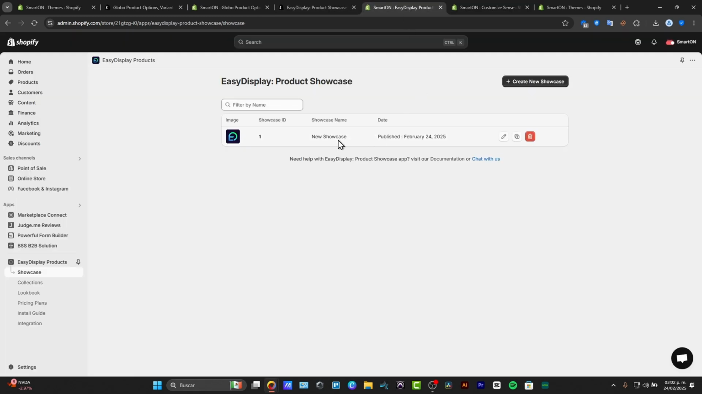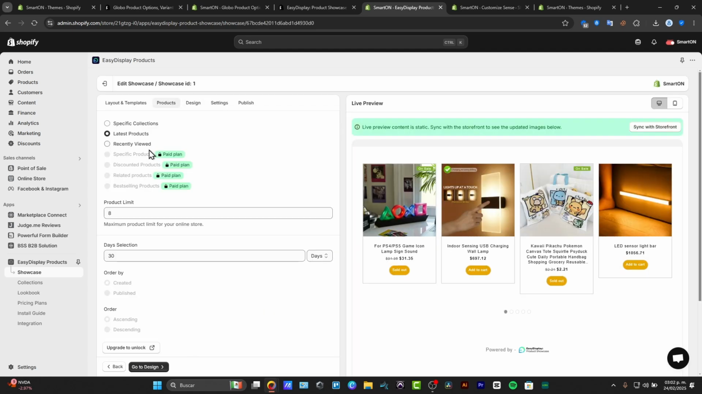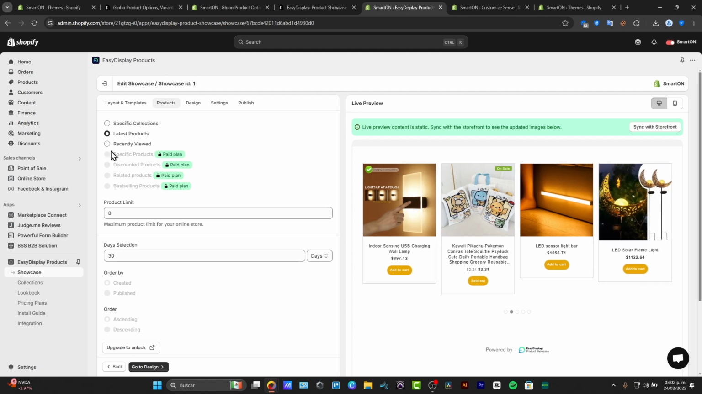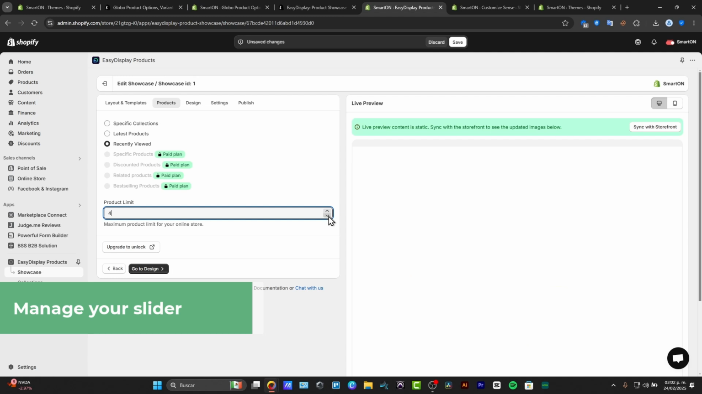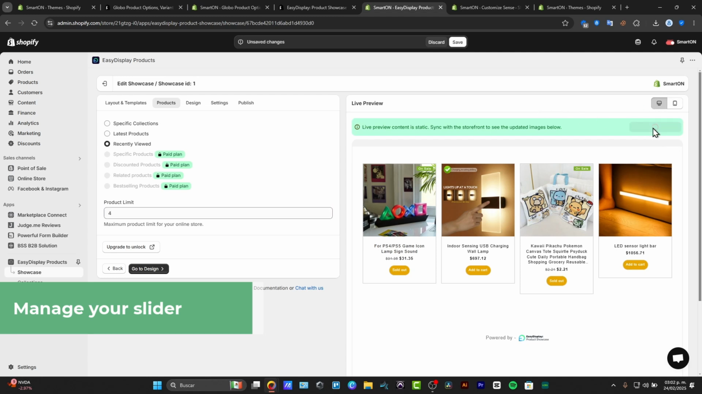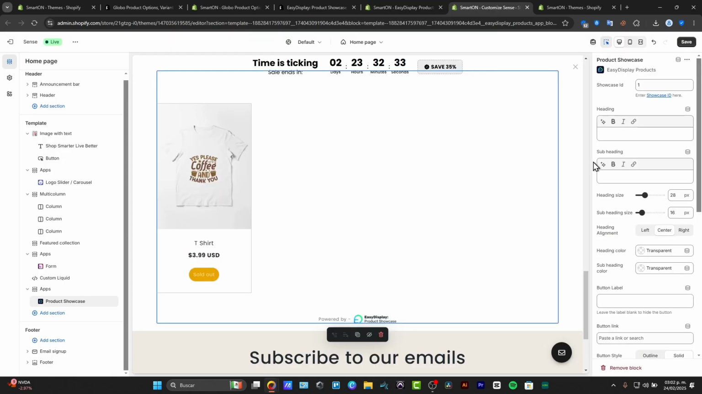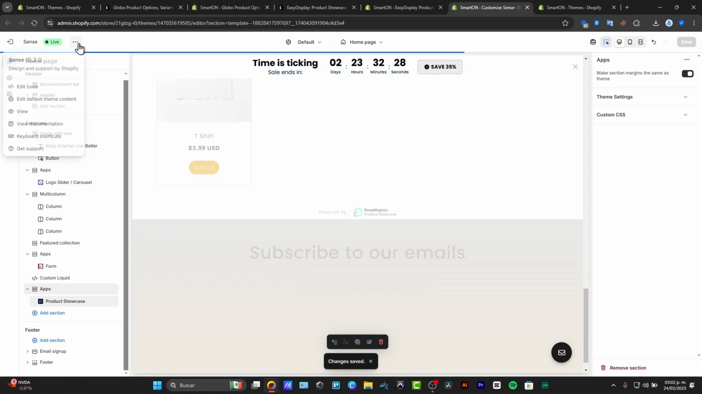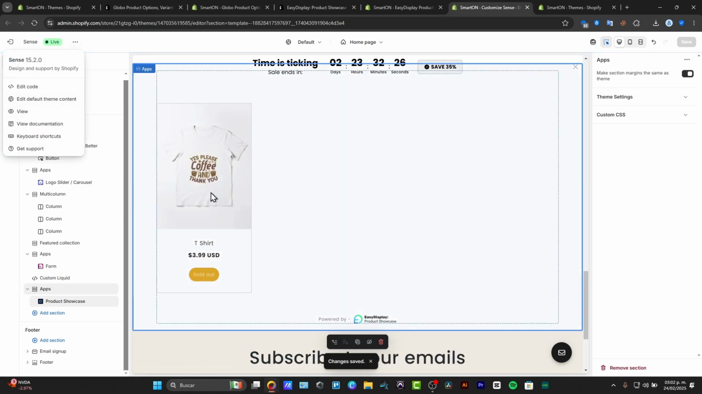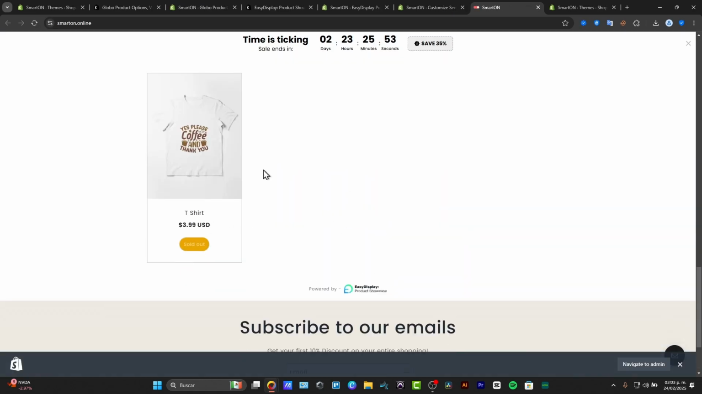So I go back, and I can edit it if I want to. I'm going to choose, for example, product. I choose recently built. Let's go for 5 or 4. And sync with my storefront. Every time I choose to sync with my storefront, this should now be automatically synced. And all of the changes that you have made inside this application should now appear in the storefront. And there you have it.